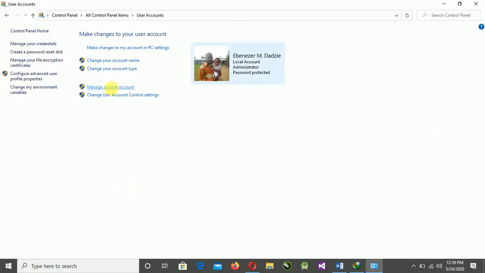Now when you come to user account, you just have to choose manage another account. Windows 7 has different features, so you just have to be careful. You just have to go through and search for create a user account or whatever you find in Windows 7. In Windows 10, you just have to choose manage another account. So I'll click on it.